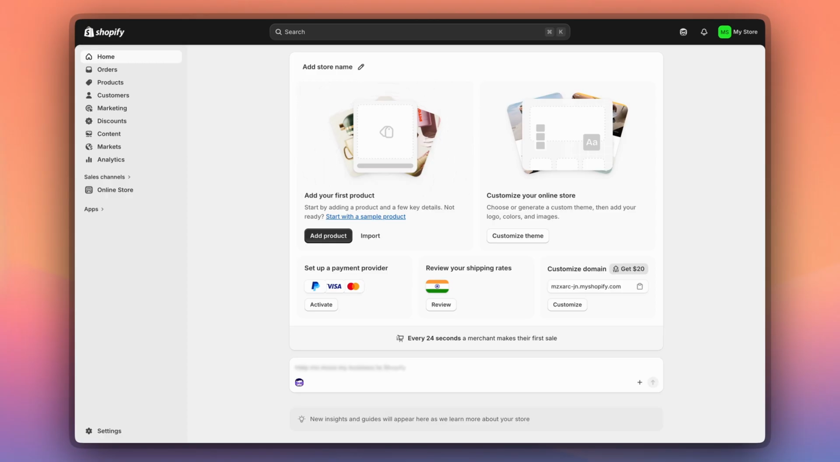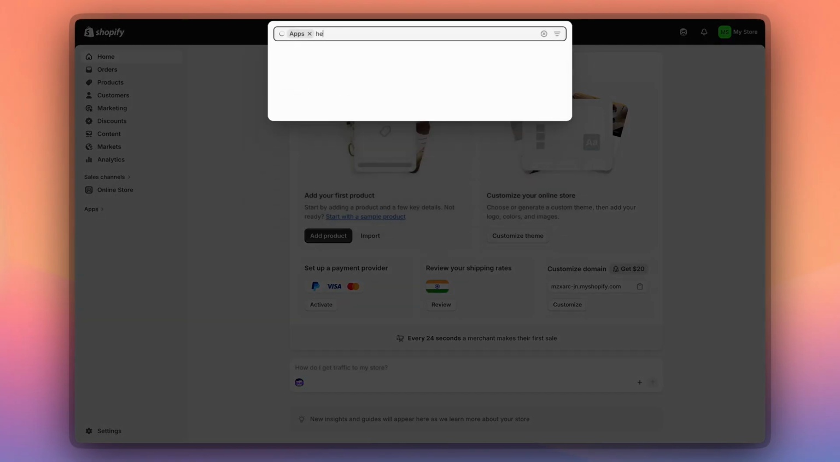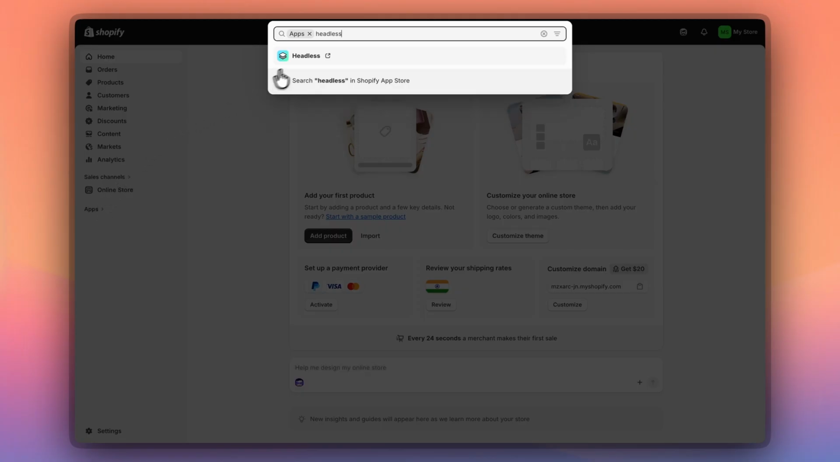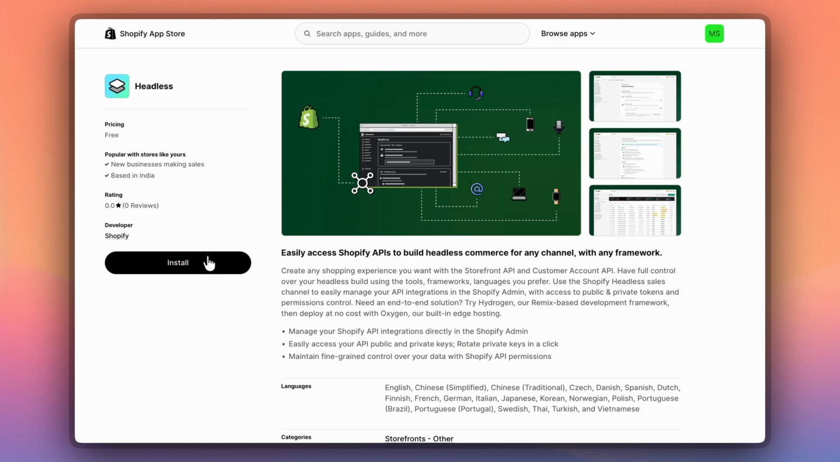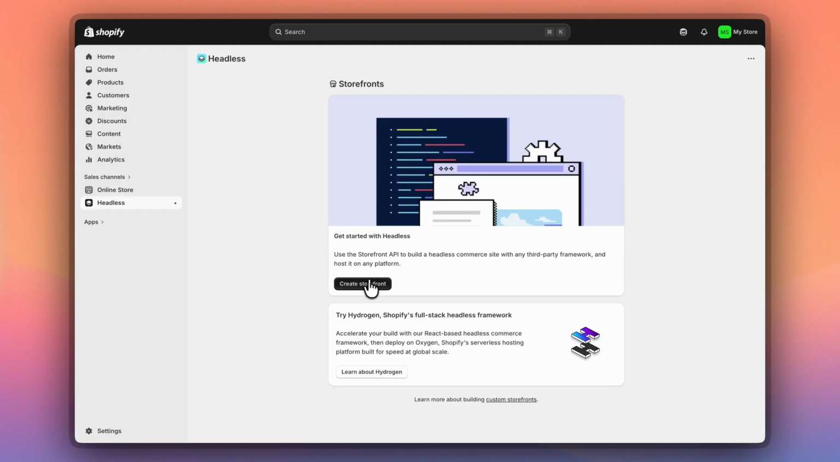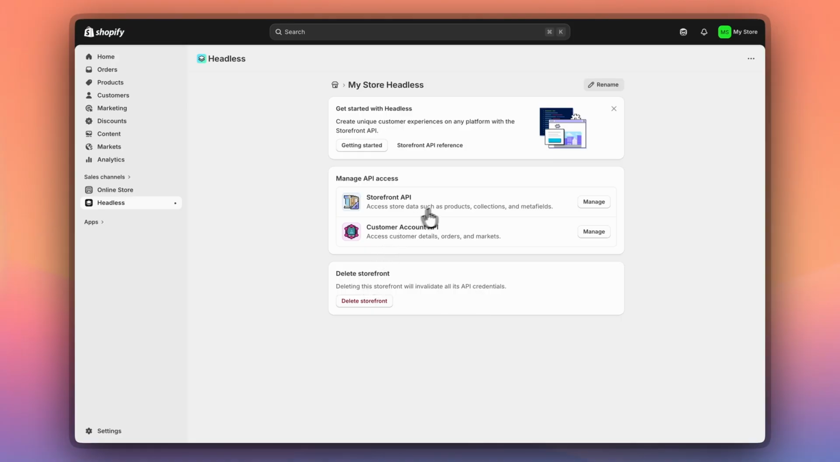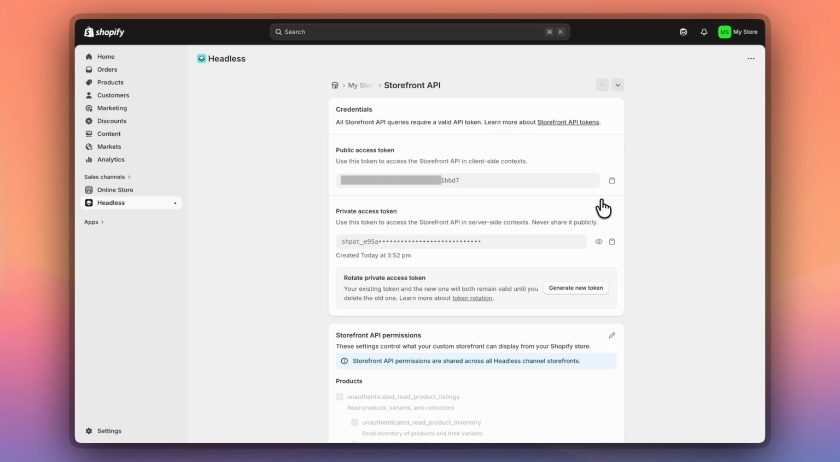This is a new Shopify account we set up for this demo. First, click on Apps. Now in the search bar, search for Headless. You'll see the Headless app appear. Click on it and install the app. Once that's done, click on Create Storefront. After that, open Storefront API and click Manage. Now you'll have access to your public access token as well as your private access token.